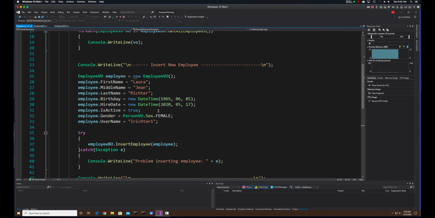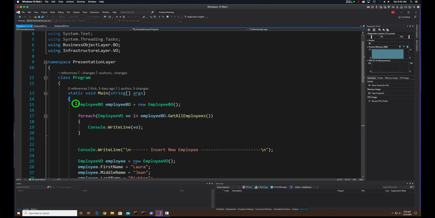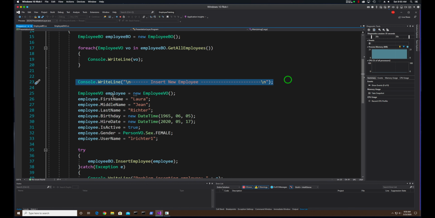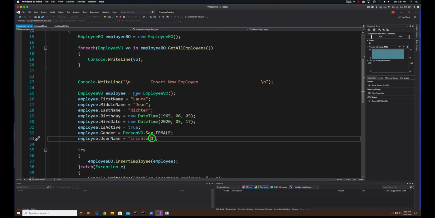All right, so here's the code. We create the employee business object. We go through get all employees. We write those to the console, Console.WriteLine VO. And then we're going to say, let's insert a new employee. So we create one with L. Here we have, this is the last time we did it, right? So I'm creating L Richter 1. The first time I ran it, that was the username. The next time I ran it, that's the username. And I haven't changed it.